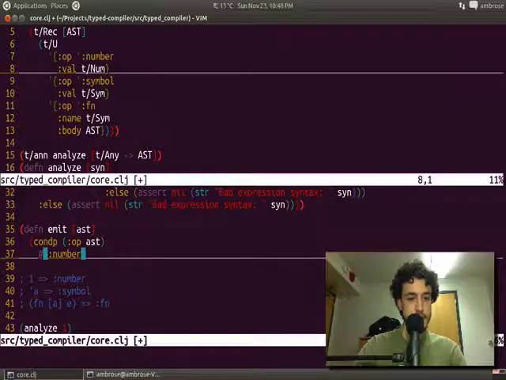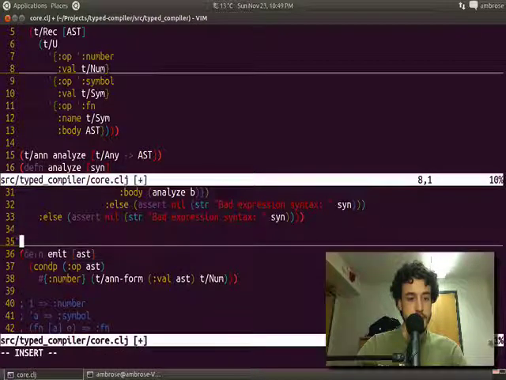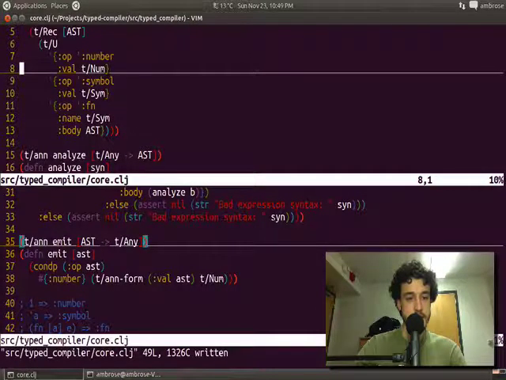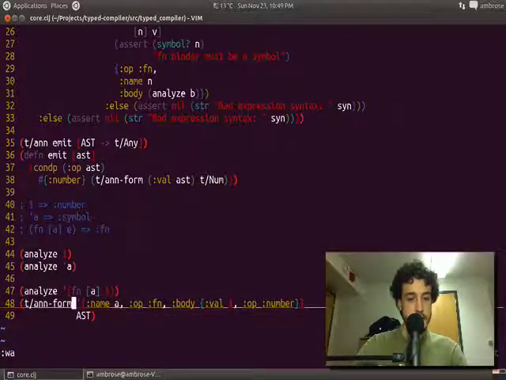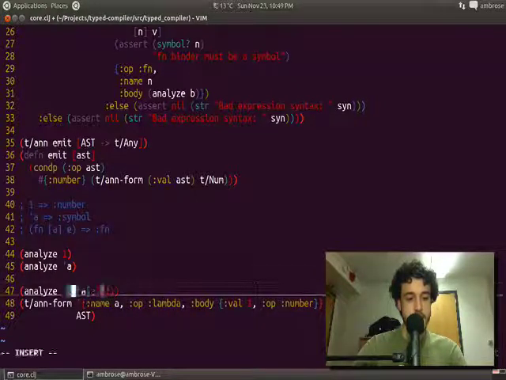So that should work. Well, let's try this out. Let's use some static type assertions. Alright, so let's say emit takes an AST and returns some syntax. Actually, to make it fun, let's call our operations lambda.